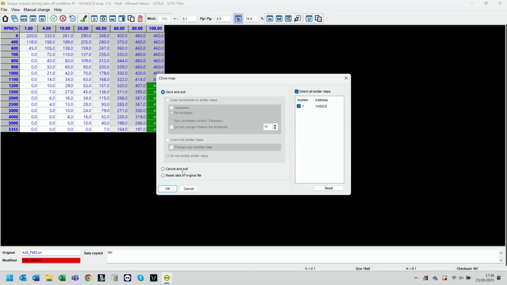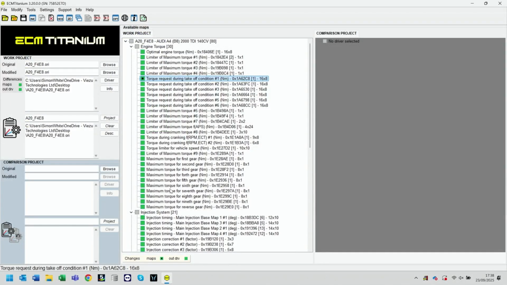Quickly, you've got cancel and exit. If you've made a mistake, you can just cancel and come back out. Or you've also got the option of resetting the entire table back to the original values if you're not happy with what you've done. You've made 30 changes, you don't want to go back through each one and undo it. Reset it, go back in, start again. We're going to save that modification.